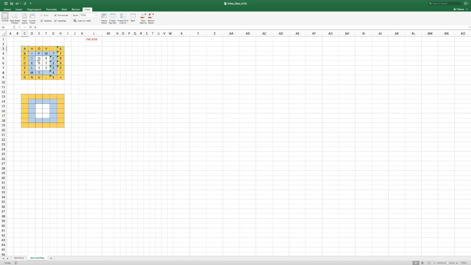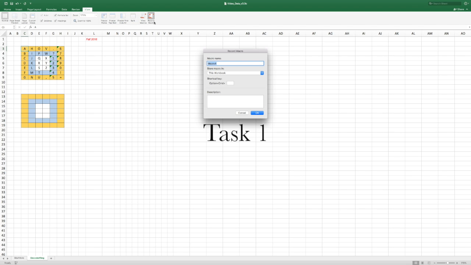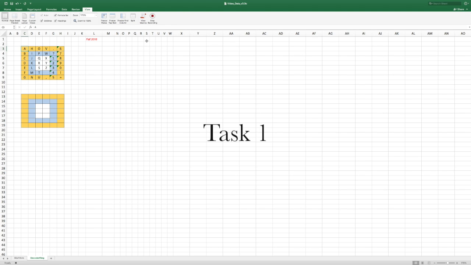Now to do the task, I go to the View ribbon here and start recording a macro. I put a name here, Copy Paste. You can put any name here, and I put a shortcut here. You can choose Shift T and push OK. Now the macro is recording. I copy this data by pushing Ctrl Shift C here and paste it to this area by Ctrl Shift V here. Now stop recording.